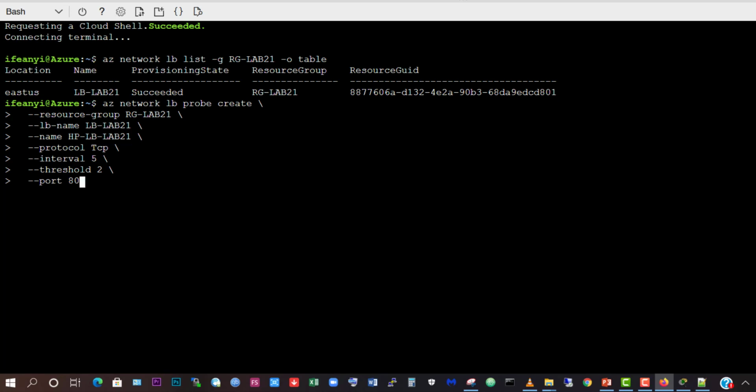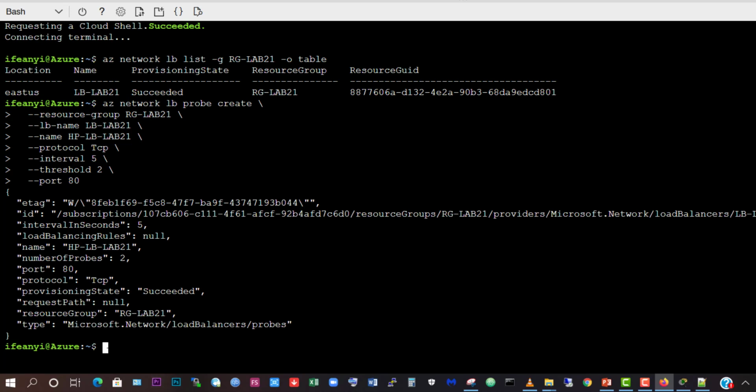Then the protocol interval is 5. That means it's going to check every 5 seconds if there is connectivity, and the threshold 2 means that once it happens twice, then it will show that as a faulty connection. Then the port is HTTP. So press enter, and our health probe has been created. So we're going to type AZ network load balancer probe, so that we'll find out and list it. List, then the resource group, then the load balancer name.